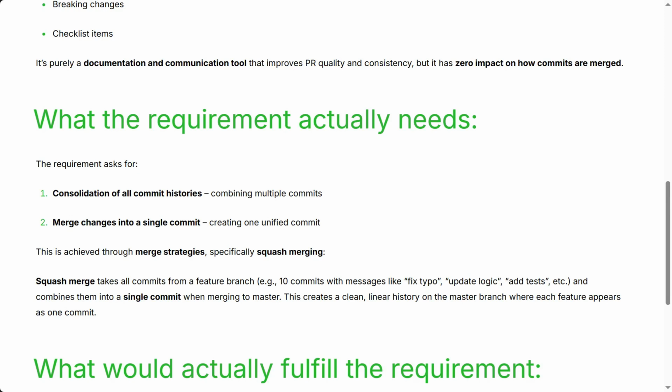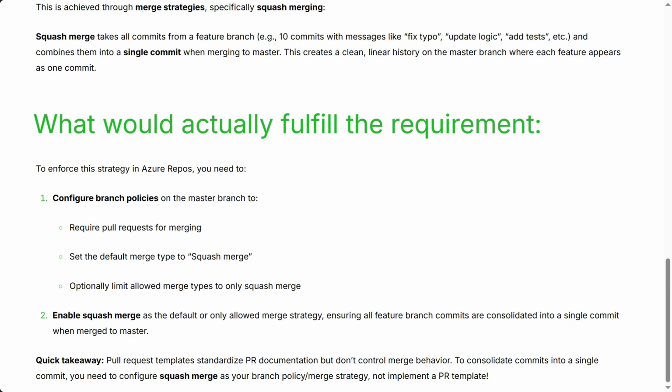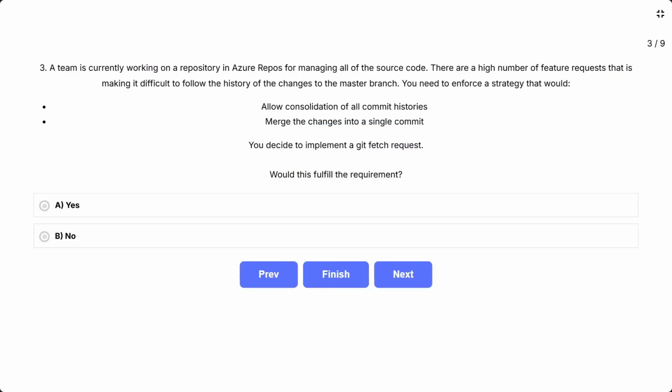Squash merge takes all commits from a feature branch, e.g., 10 commits with messages like fix typo, update logic, add tests, etc., and combines them into a single commit when merging to master. This creates a clean, linear history on the master branch where each feature appears as one commit. Quick takeaway: pull request templates standardize PR documentation, but don't control merge behavior. To consolidate commits into a single commit, you need to configure squash merge as your branch policy merge strategy, not implement a PR template.